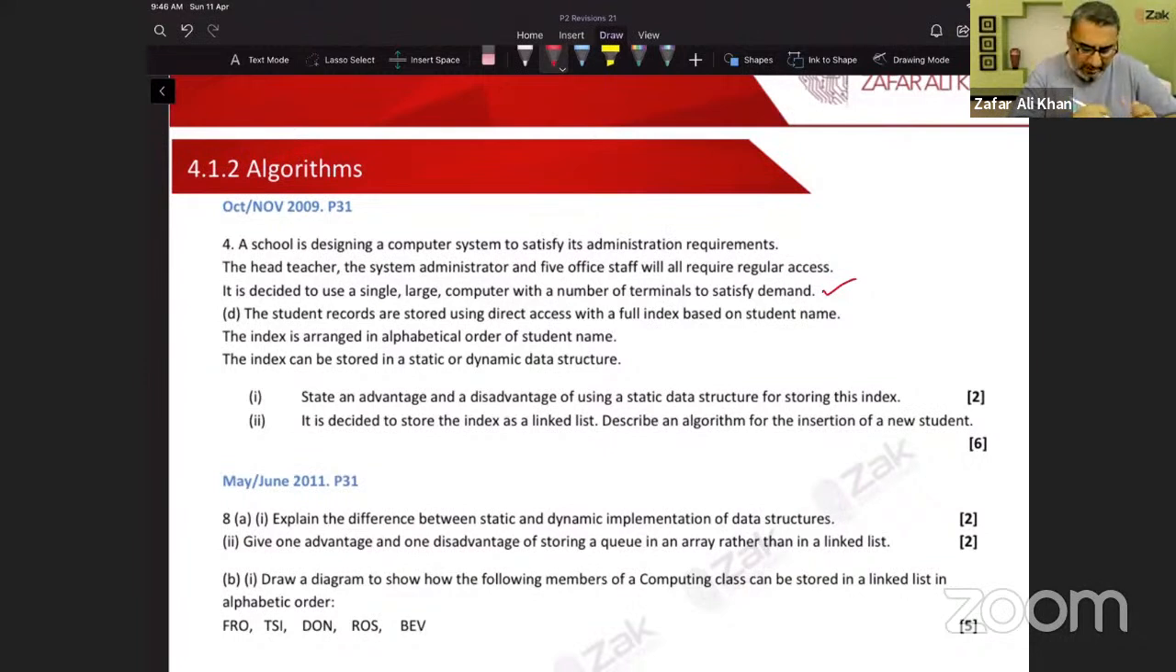So the part D: the student records are stored using direct access with full index based on a student name. The index is arranged in alphabetical order of the student name. So this is linked list. As I told you the other day, linked lists are actually ordered linked lists. The index can be stored in static or dynamic data structure.